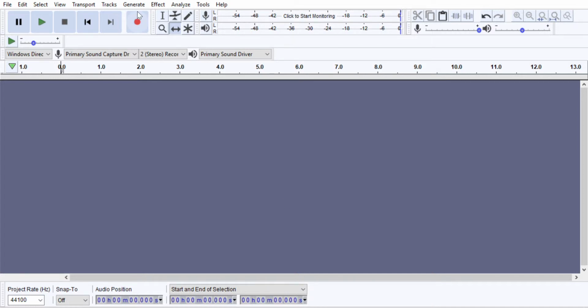Hi, today I'm going to do a quick tutorial on Audacity. I'm going to show you how to record a basic audio track, and then I'm going to show you a little bit of editing, how to cut something out and how to add something back into your audio. Okay, so let's get started.